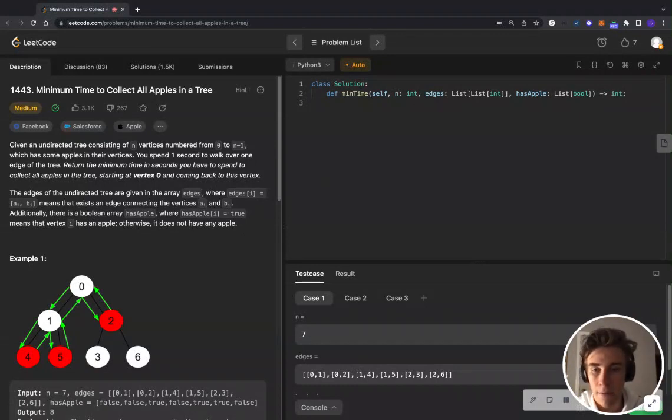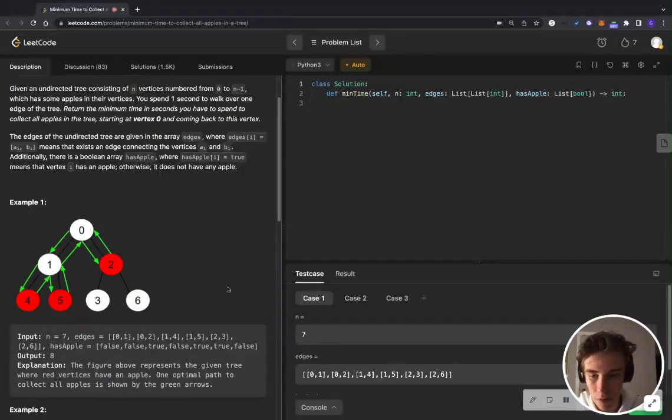So basically, we have a tree that's represented as a set of undirected edges, critical to remember. And on this tree, each node can either have or not have an apple. Whether the node has an apple or not is denoted by the hasApple list of Boolean values.